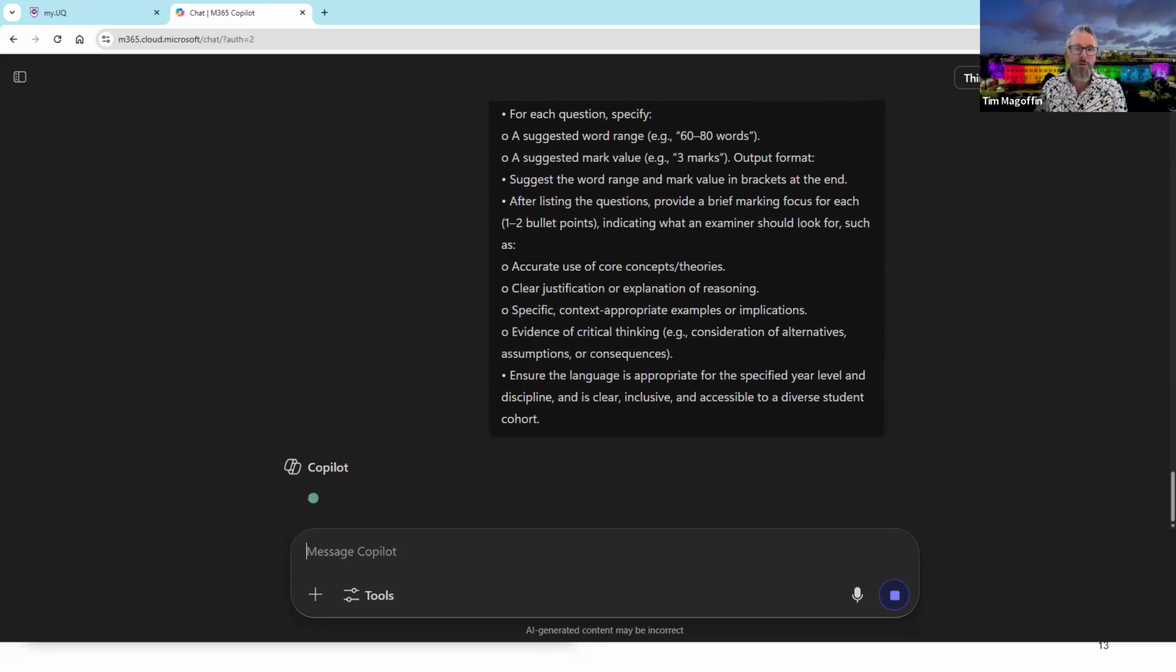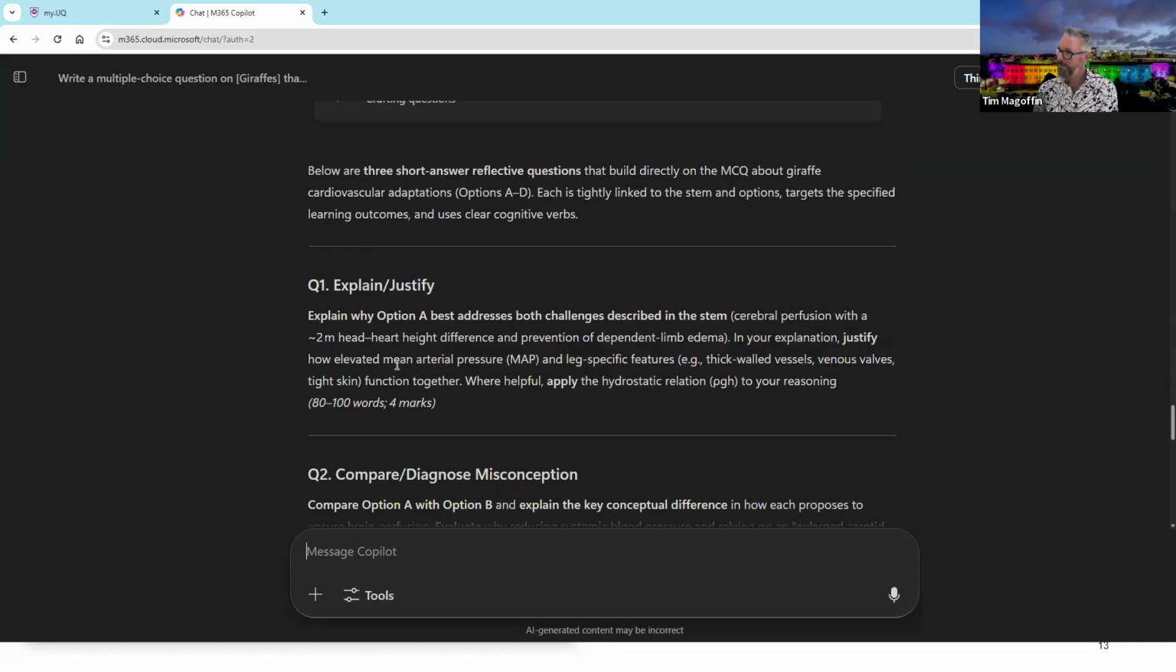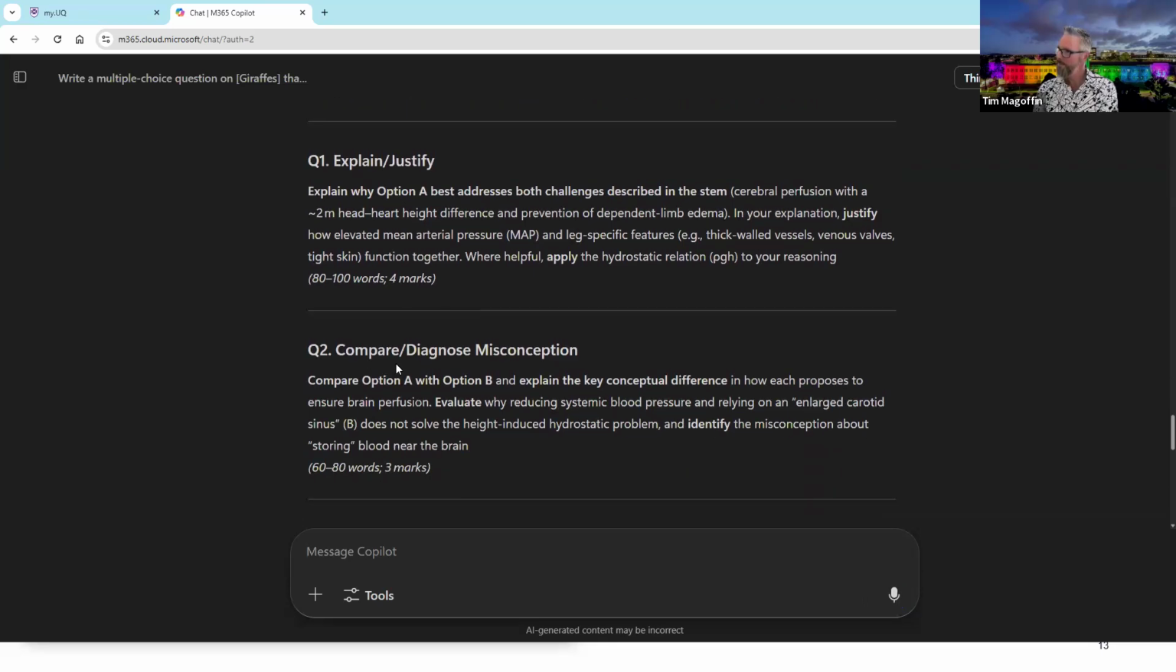So please now have a go at the MCQ you just generated. Pop in the reflection prompt and see if you can get some reflective questions and comment as to whether they're good or not. I'm just having a look at the chat here. So is it capable of writing the reflection task? Here we go. So it's doing exactly what I said.